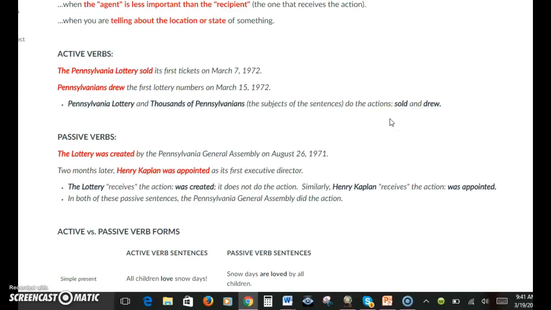Look at the first one. The Pennsylvania Lottery sold its first tickets on March 7th, 1972. The subject is Pennsylvania Lottery, and the verb is active. So the lottery did the action. Well, it was actually the Lottery Commission did the action of selling the first ticket. So that's an active verb sentence.